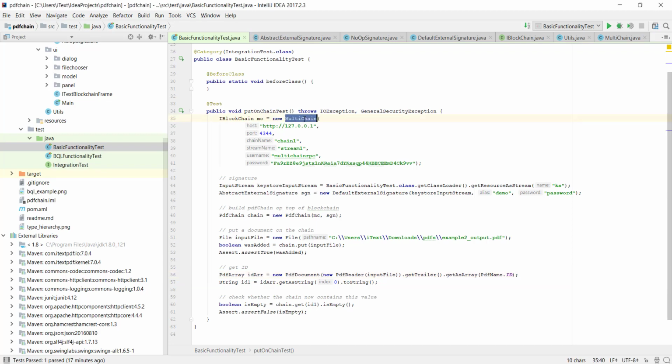In this sample, we start by declaring a connection to an existing blockchain instance, in this case MultiChain. I'm giving it the host, port, a chain name, a stream name, and a username and password for remote procedure calls. As I said, we want to do a digital signature, so I have to give it a public and private key pair, and here I am doing that by loading a key store file in the key store input stream, and then providing an alias and password for that alias.